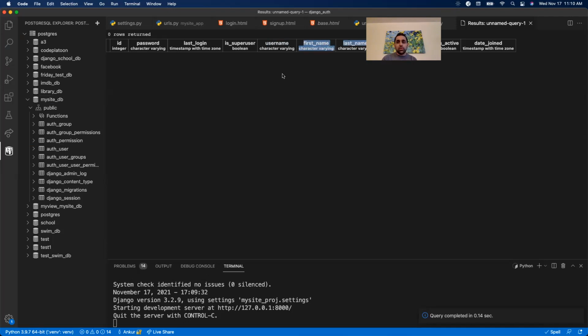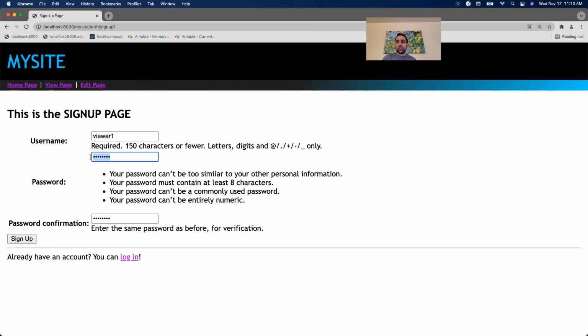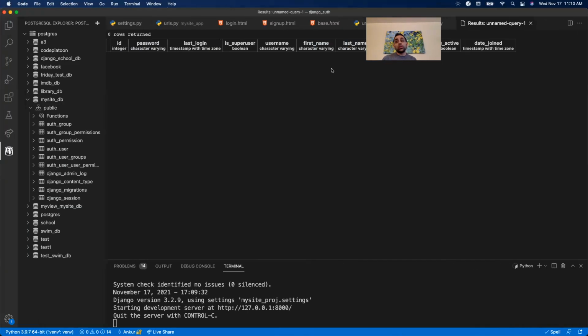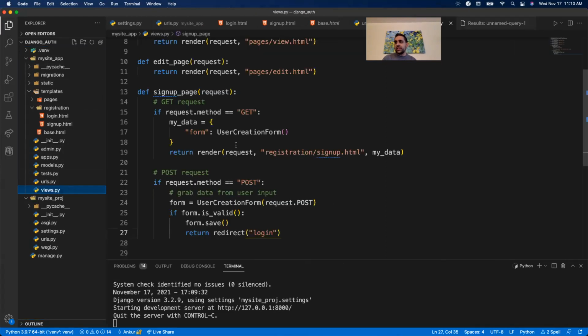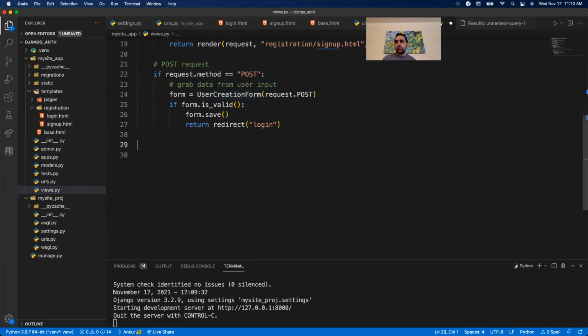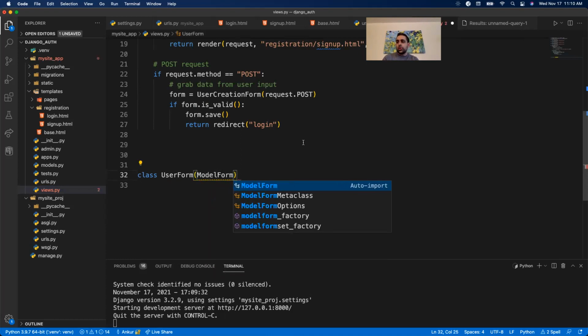If we want to accept it, we need to create our own form for it. The user creation form only gives me these three fields: username, password, password confirm. If we want to populate first name and last name, we would need to create our form ourselves. If I go back to my views, instead of using this user creation form, I would need to create my own model form. I'm going to do this inline here, but usually you want a different file for it. We need to do something like class UserForm, inheriting from ModelForm. Let me know if I'm confusing you guys here.